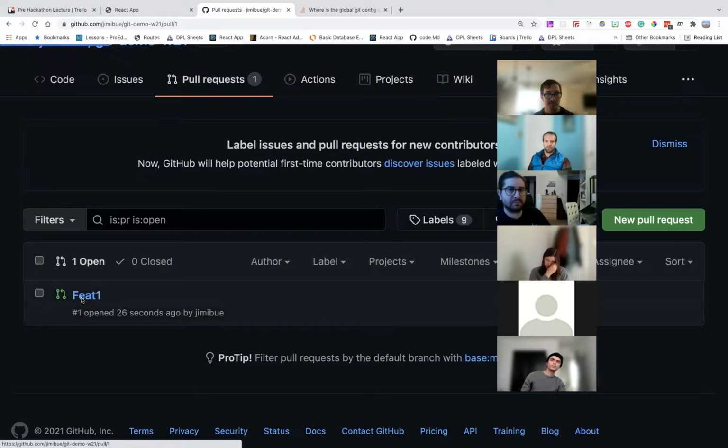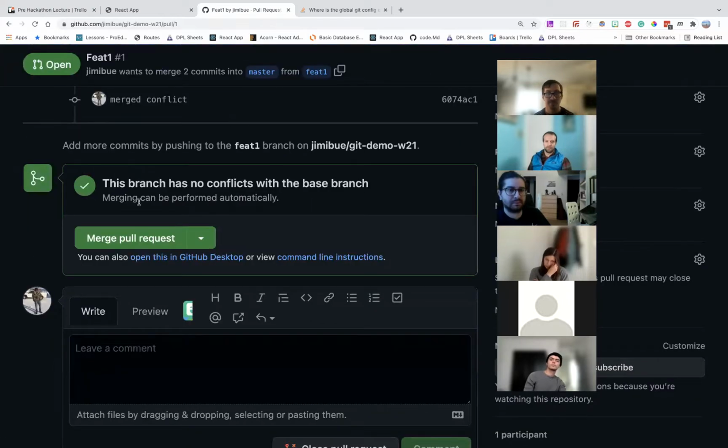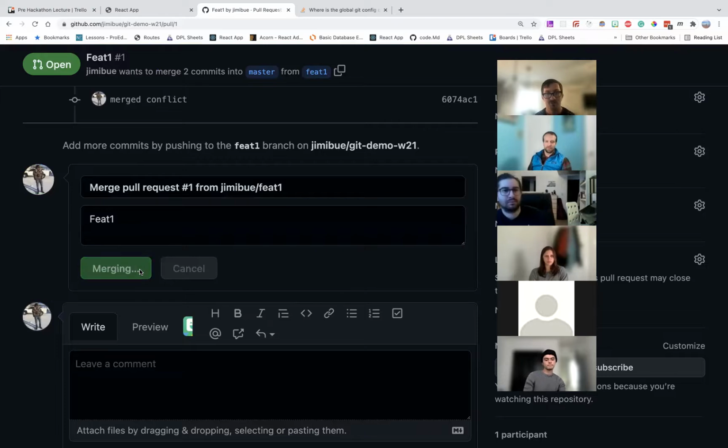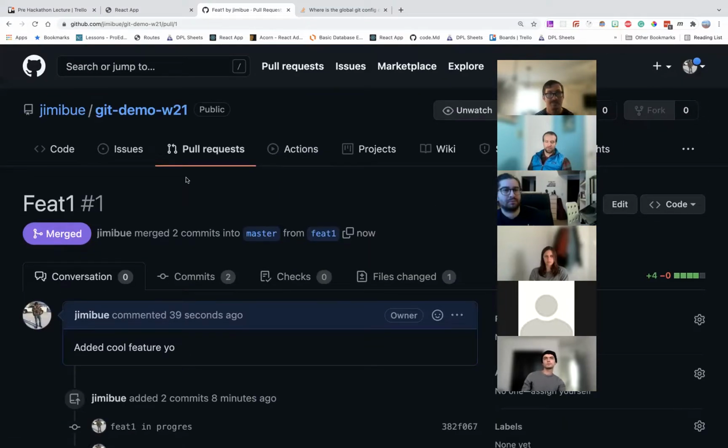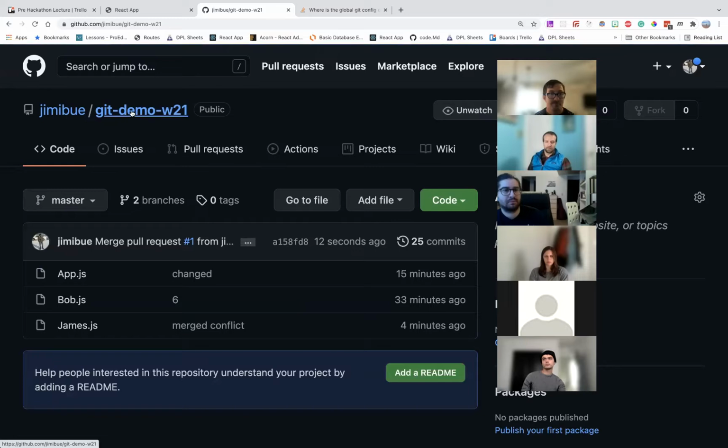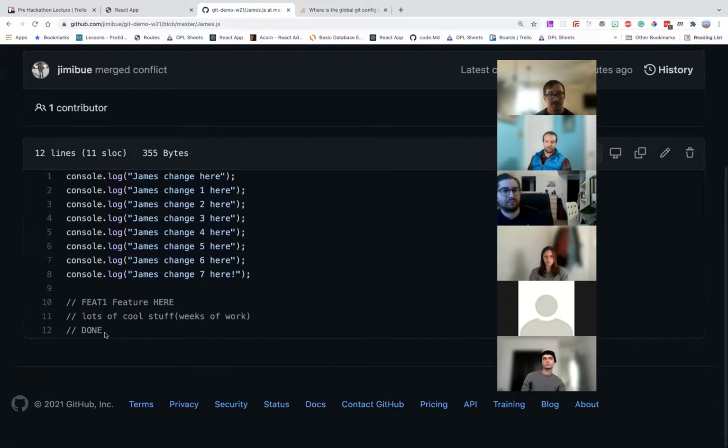So I can look at this branch. So someone else would be like, okay, this looks good. I'm going to merge this to master on GitHub. So now this has been merged into master. If I go to my repo, my master branch, I look at this one. Now my changes are in here.